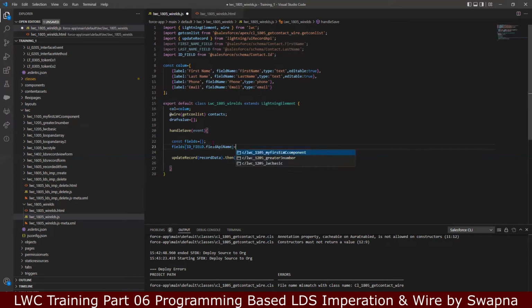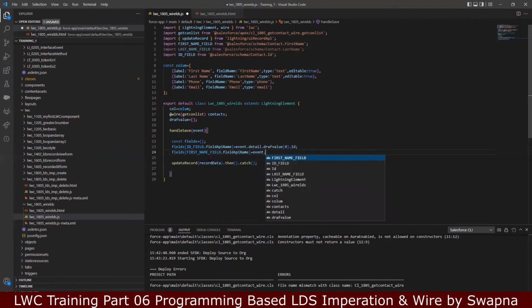So from where I want to capture and store this information, I want to get it from event dot detail dot draft value. Whatever the user enters in the draft value, I'll be getting that and storing into ID. Right? And the next one, fields. What is the next one? I have first name field. First name field is the field API. Let's take the field API. Get the value that the user entered, event dot detail dot draft value. So I'm just taking the one record here. If you want, we can do the for loop also.